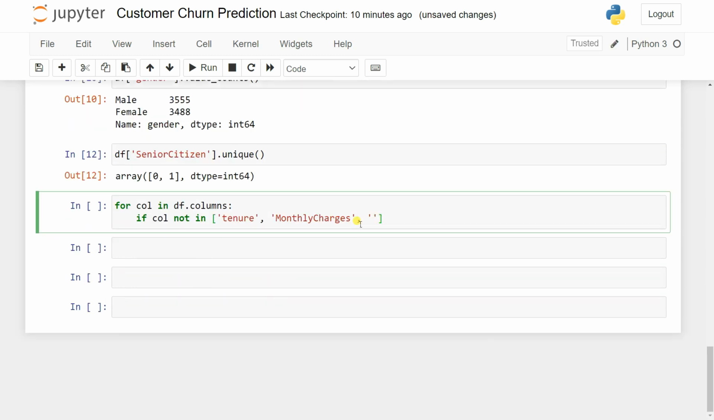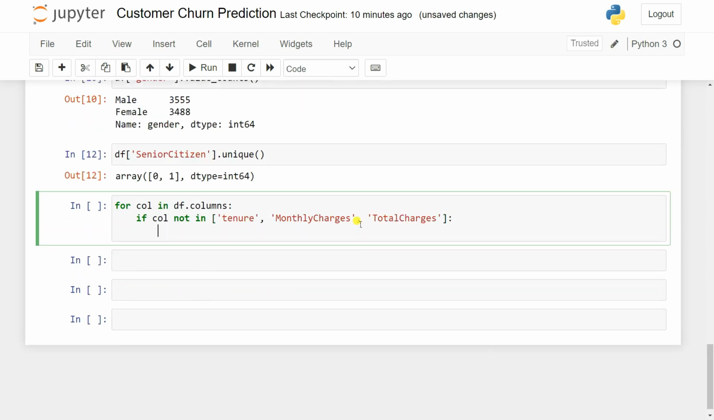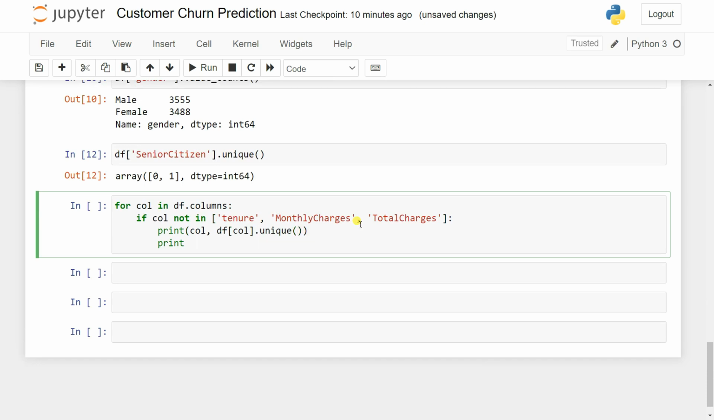And then here you go. Okay, now I'm simply going to print here the column, as well as the df column dot unique. Okay, all of the columns. Then I can simply print just this one single thing.